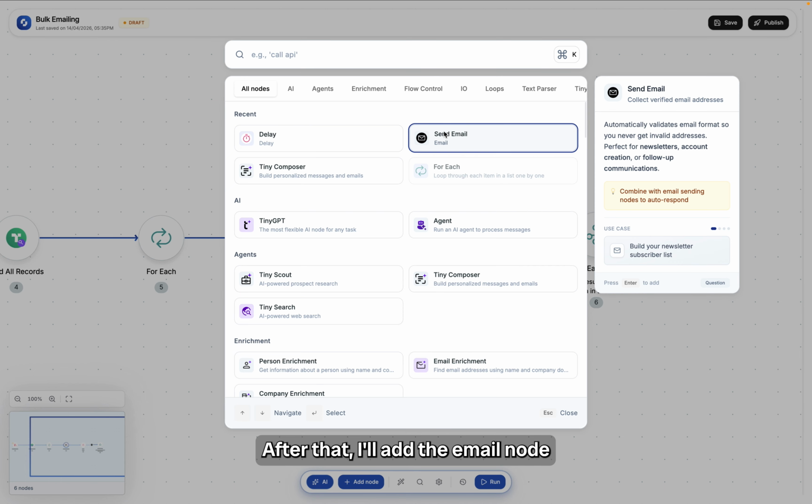After that, I'll add the email node and map the recipient email along with the generated content. So now, instead of sending one email, this workflow loops through all records and sends personalized emails one by one. Now, one important part here is the for each end node. This node runs after the loop is completed.